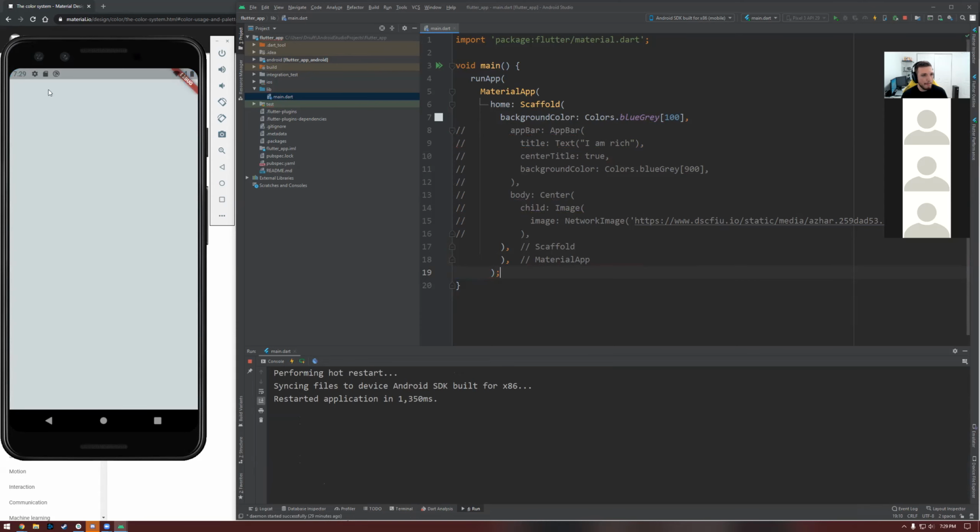But as you can see here, well, as you can't see here, let's change this to red. Just red. As you can see here, it'll change the entire background, right? The background color for this home widget within the scaffold. Yeah, that's lit.